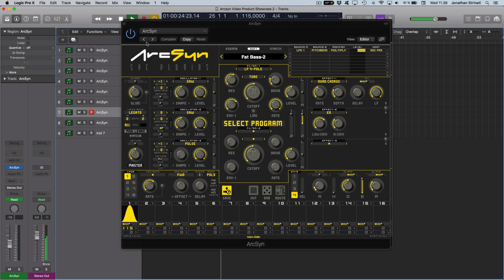In this video, we're going to be taking a look at ArcSyn by SPC Plugins. ArcSyn is a synthesizer featuring some unique capabilities, such as unusual waveforms, LFO wave sequencing, and an advanced modulation system featuring some unusual modifiers such as multiply, divide, and quantize.